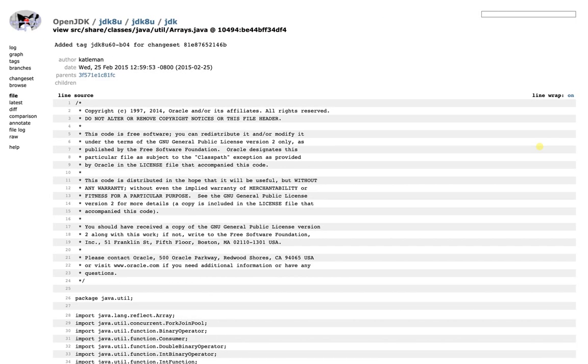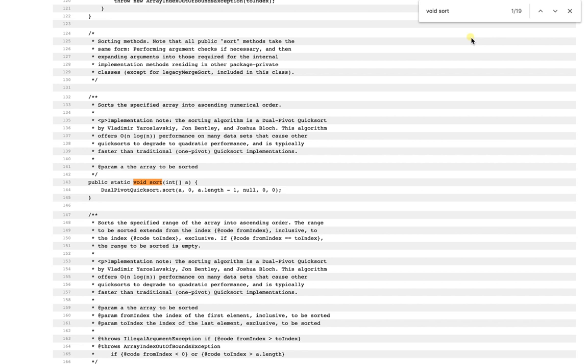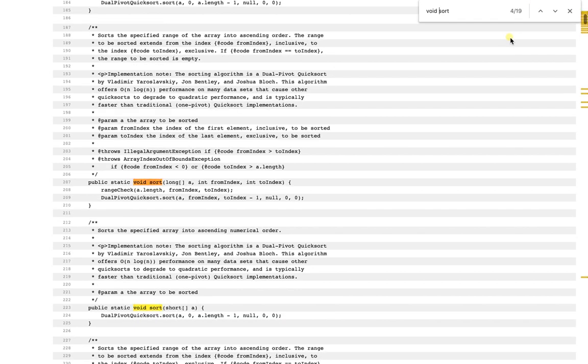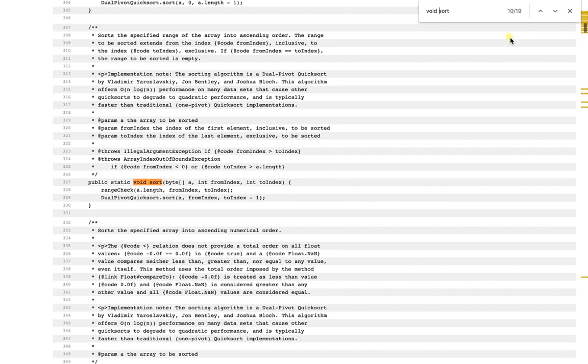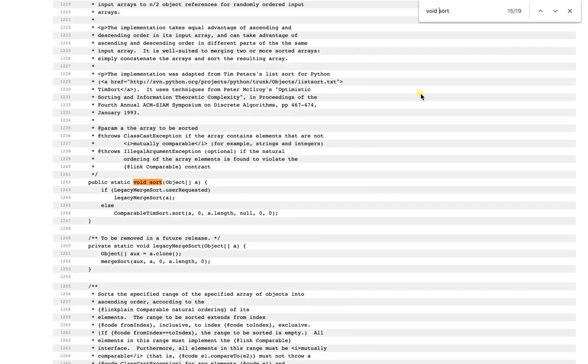So let's go, and here is our OpenJDK 8, and I will try to find the sort method. There are lots of sorts, so let me find the void sort. We have 19 void sorts, so let's check the void sort which takes an array of object parameter. Okay, we are here now.